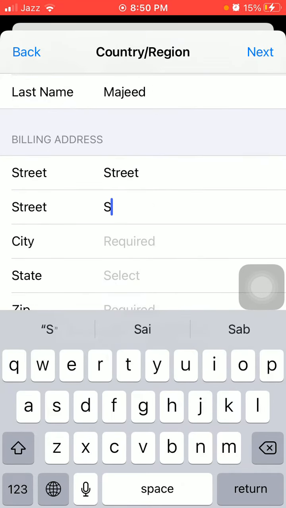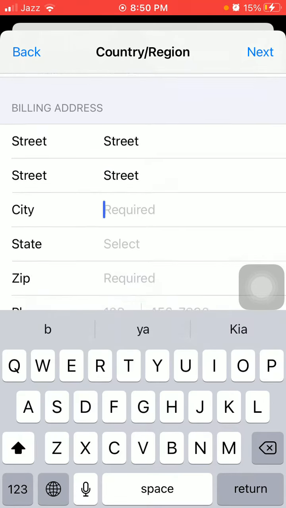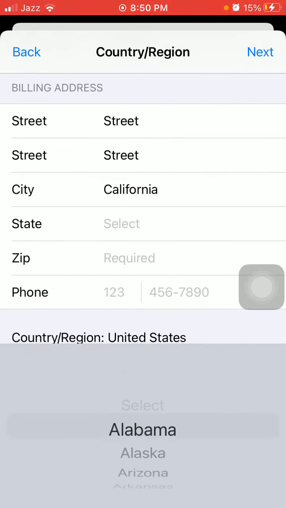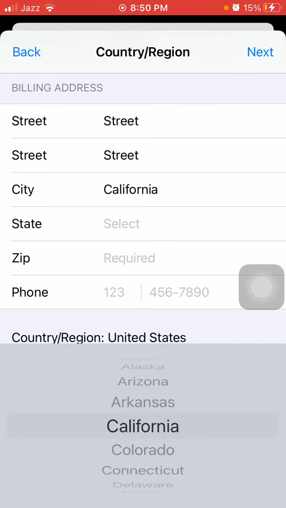You can put any name here and select the city California. And also select the state California.